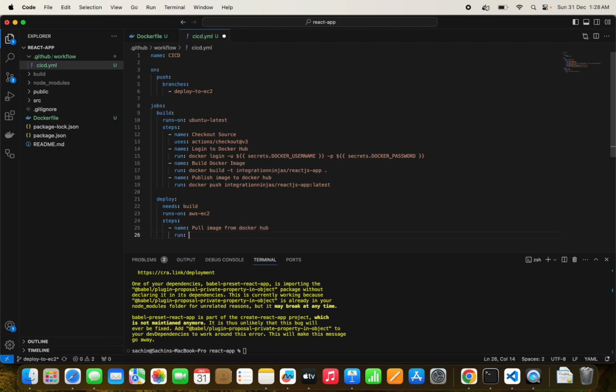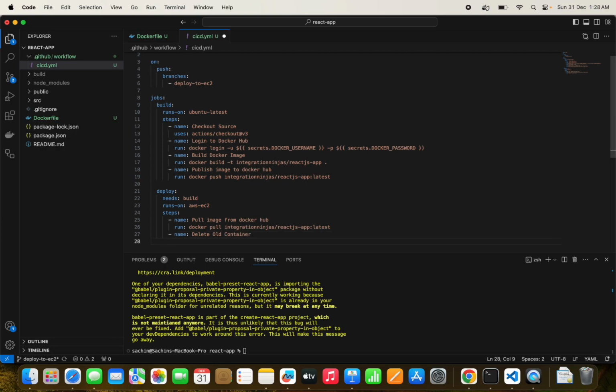We are going to run another command here. We are going to use docker pull and then this image name with the latest tag. Okay, this is completed. Once this is completed, we are going to delete the old container if it exists for the further process.